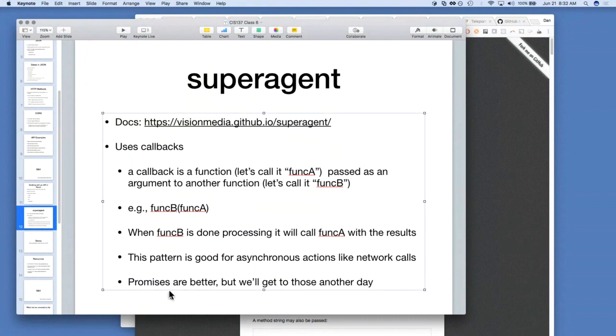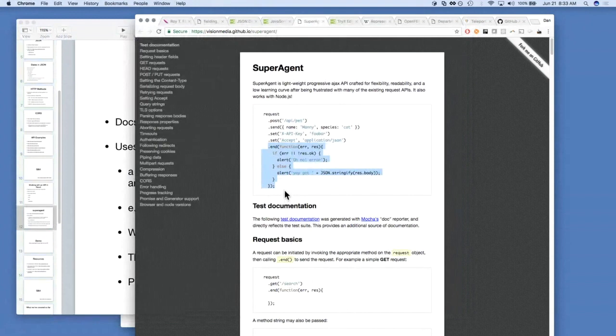There's a new paradigm in JavaScript called promises, and we'll get to those another day. The reason I chose Super Agent is because it doesn't use promises, even though I'm a supporter of promises. I will teach it eventually, but I think it's important for you to know how callbacks work first. So the best way to illustrate callbacks is to actually use them. So we'll get to an example with that.